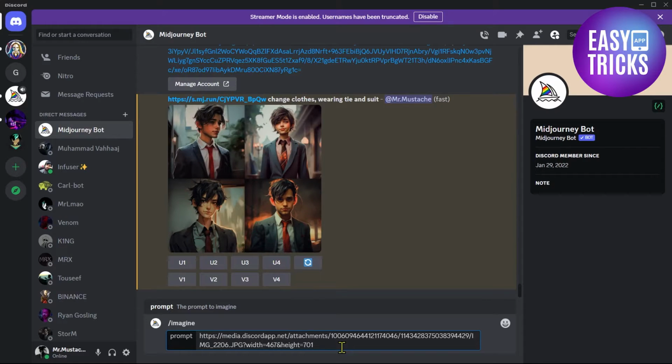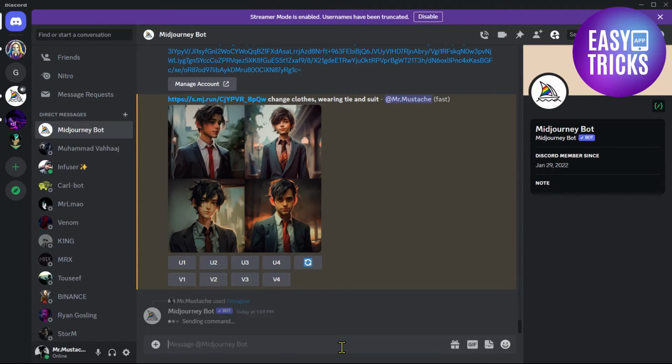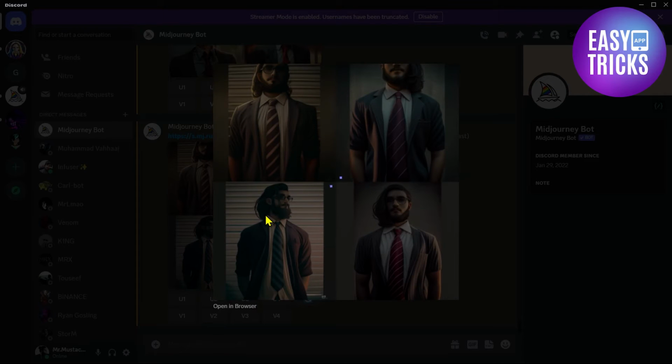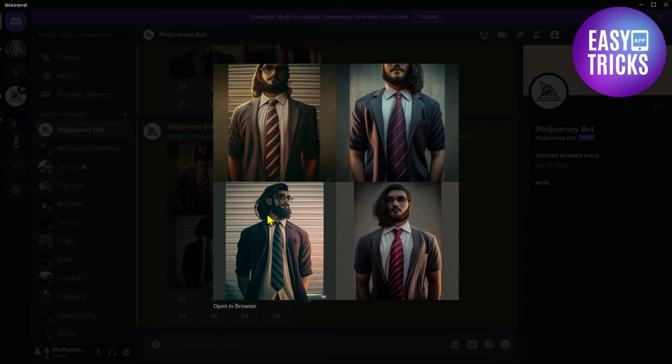Now give a space and now let's just type in the prompt: change clothes wearing tie and suit --version 4. And now that you have typed in your prompt, just press the enter key and it will generate the image for you. And here you can see that Midjourney has generated the image with the changed clothes.